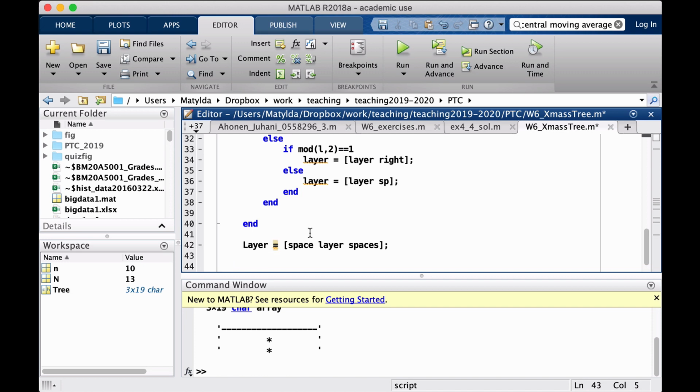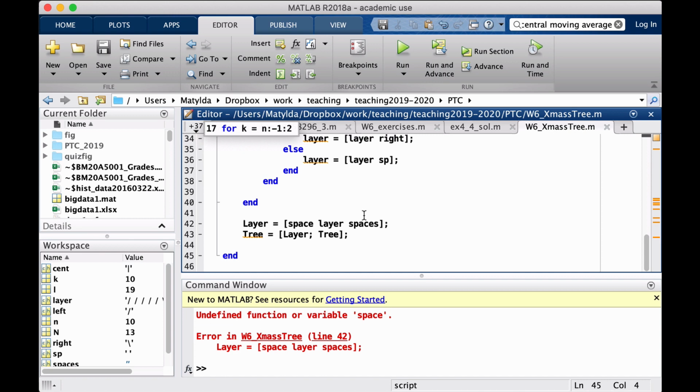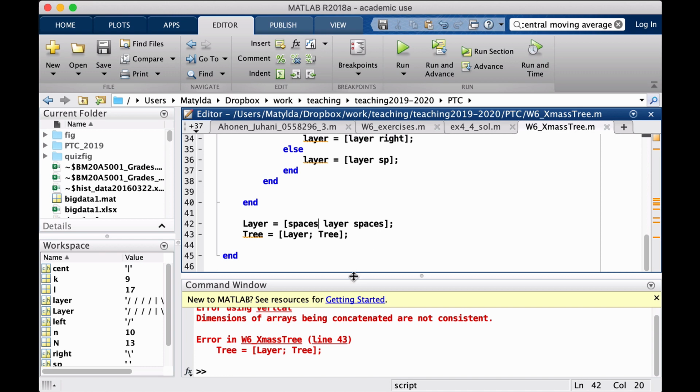And when this layer is ready, I will extend my tree. Remember that I'm building the tree from bottom up. So in order for this to work, I have to add the layer first, because it will come on top of what I already had. And then after a semicolon, I say tree. Okay, let's run it and see. We should now actually get a tree. Oh yeah, this was spaces here. We should get a tree nearly complete, but without the star up there.